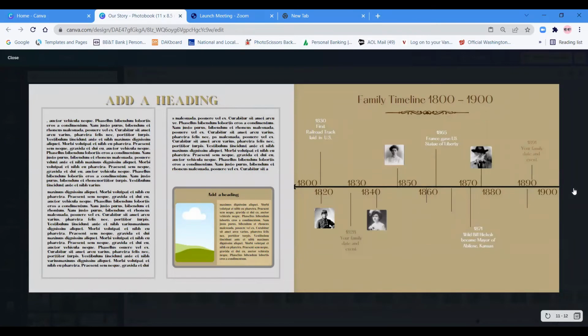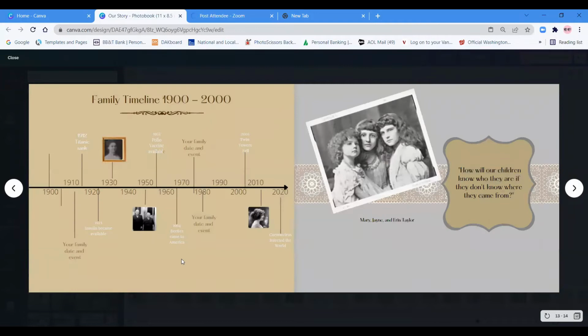Oops, I see a problem already. My timeline, which is supposed to be 2 pages wide, is right here, and the other half is over here. So I need to rearrange my pages a little bit, because it is ridiculous to have them on 2 different pages like that.